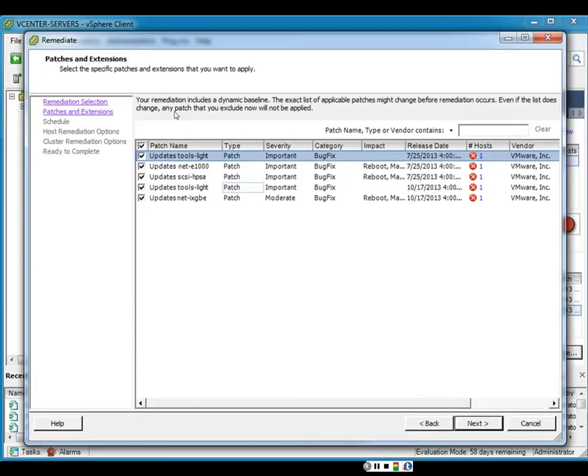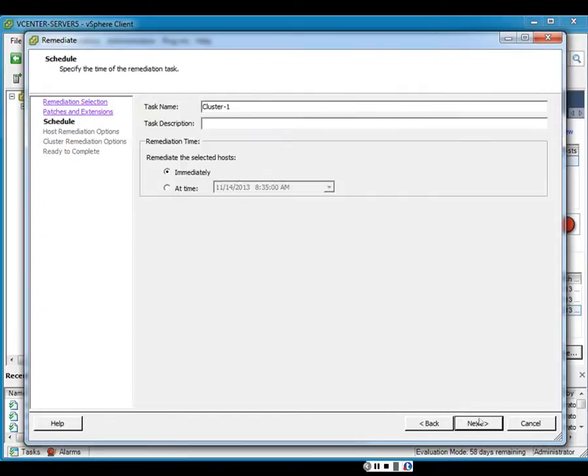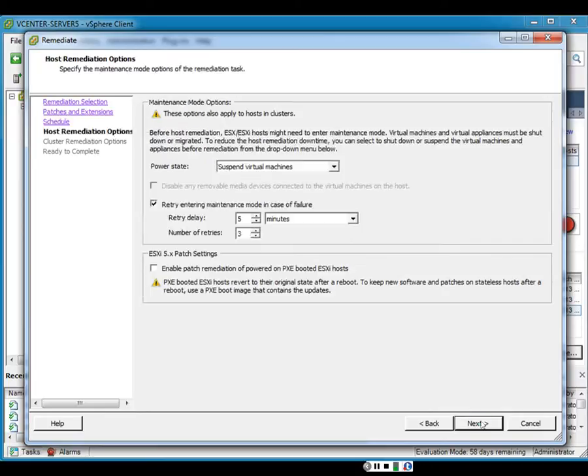We can add or remove any patches if we want to this baseline. I will not. Click on Next. We can give the task a description such as remediate host, and we can configure it to run at midnight. But let's configure it to run immediately just to see what it looks like. I will click on Next, and now we specify the maintenance mode options.